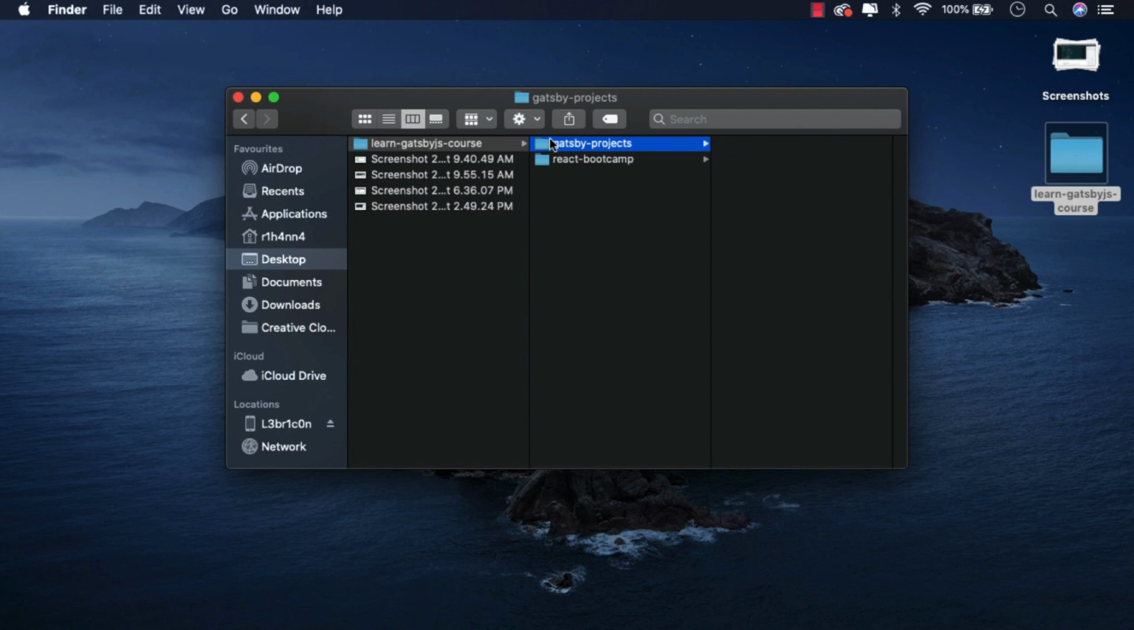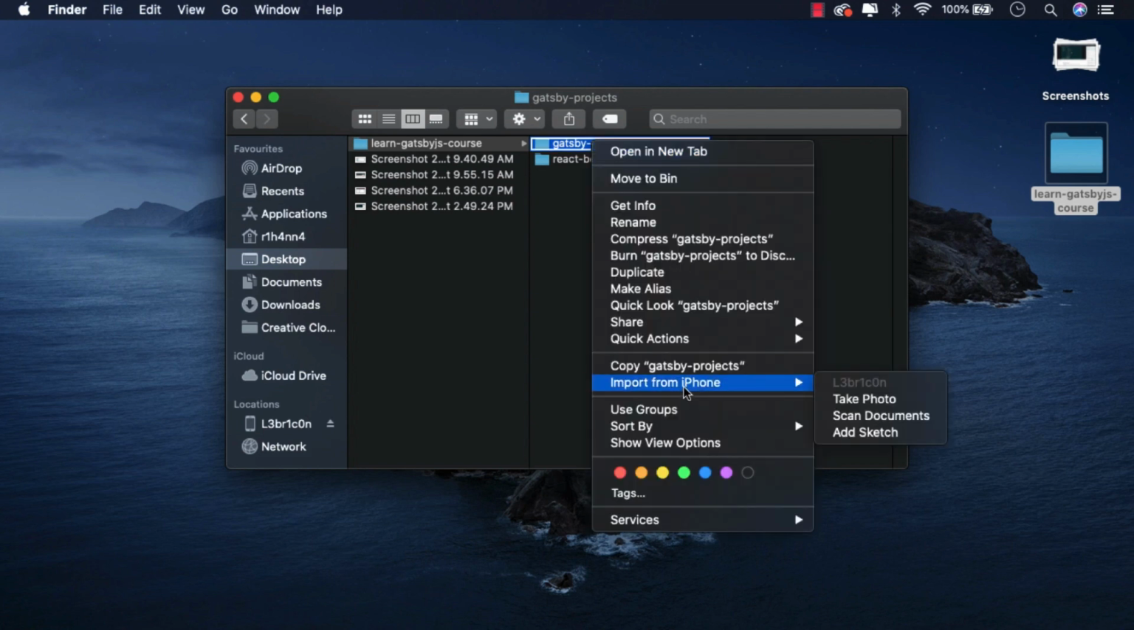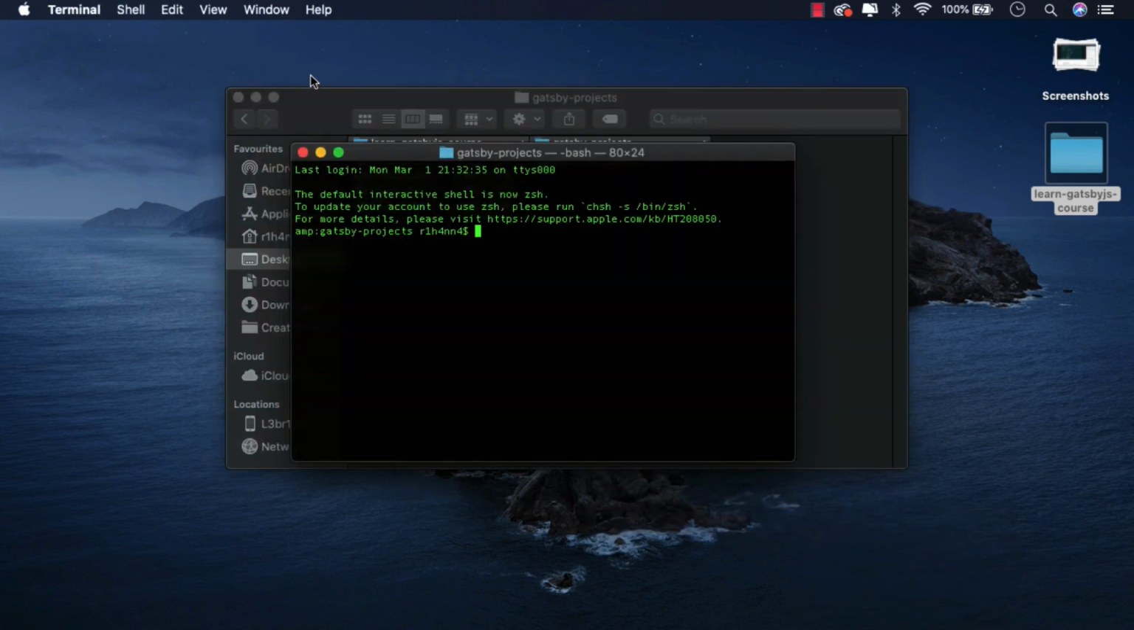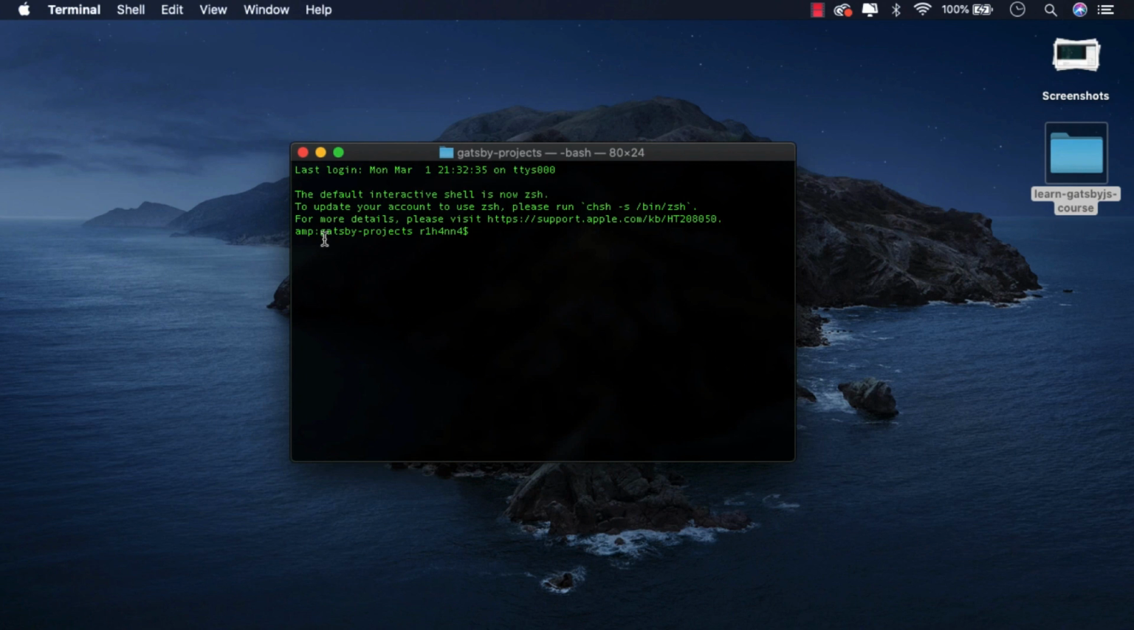So I'm going to quickly open this newly created folder in my command line or the terminal. Okay, so I have this folder open in my terminal. Inside this folder, I'm going to create a new Gatsby project.